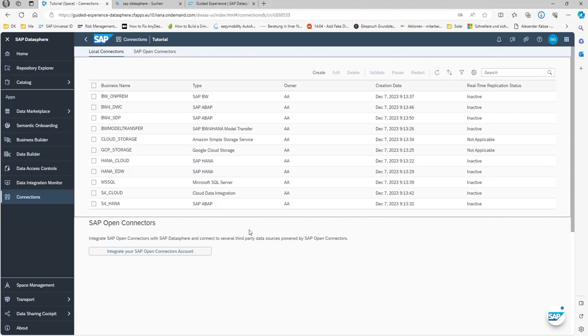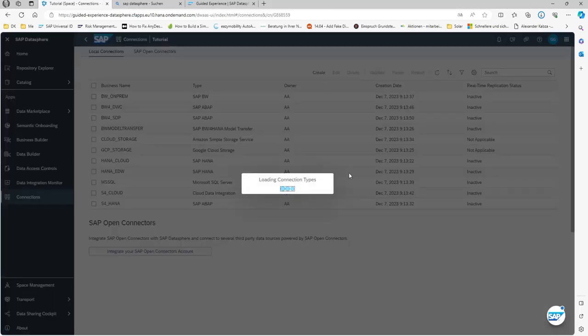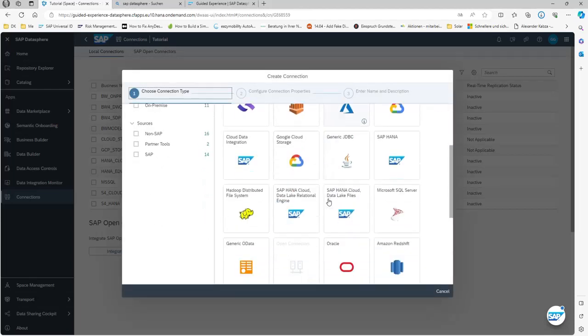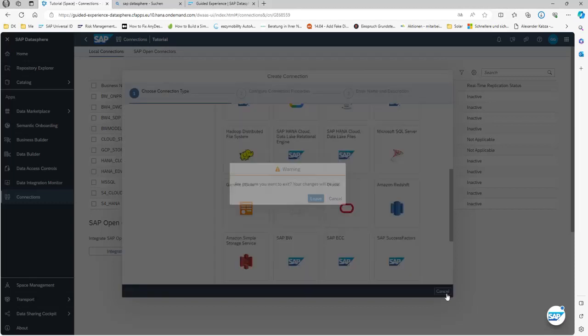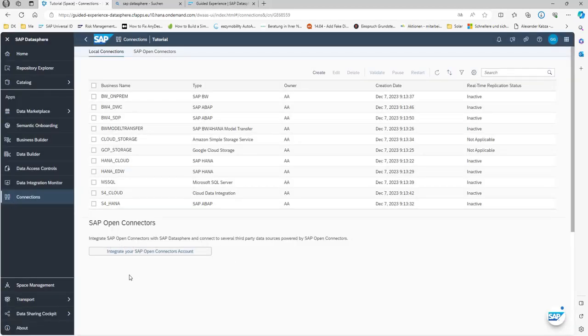With the usage of the BTP platform and especially the open connectors part, you can also integrate more than 160 further connections by adding an open connectors account here. If you have assigned this open connectors account to this specific space, you are able to click on create, and then there is a specific area for open connectors, which is grayed out at the moment. But this will be available once you assign an open connectors account here.